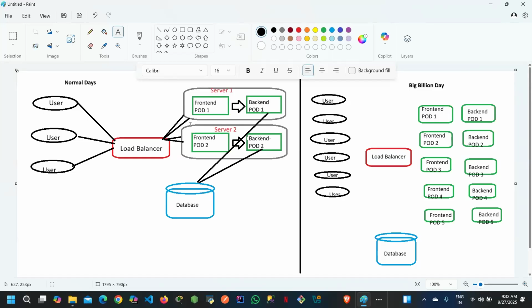It also saves the cost, because whenever we increase the number of servers, it will impact your cost, guys, right? We need to pay rent to AWS according to the servers. So in the normal days, we have two pods. Pod number one has the front end pod and back end pod. Pod number two has the second front end pod and second backend pod, and we have the one database. This is enough for our normal days, guys.